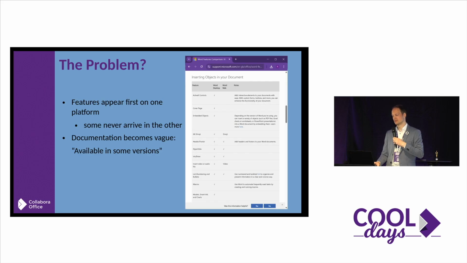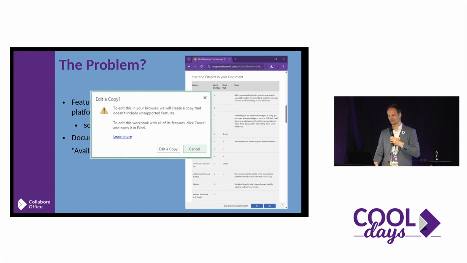which is a problem because if you do that, you end up here, which is quite amusing, inserting objects in your document. It sounds like quite a basic thing, but it's actually not available everywhere. So you have features that appear in one version and sometimes never appear in another version. Documentation becomes vague or complex or confusing. And that's not great, right? So you have this sort of amusing thing here.